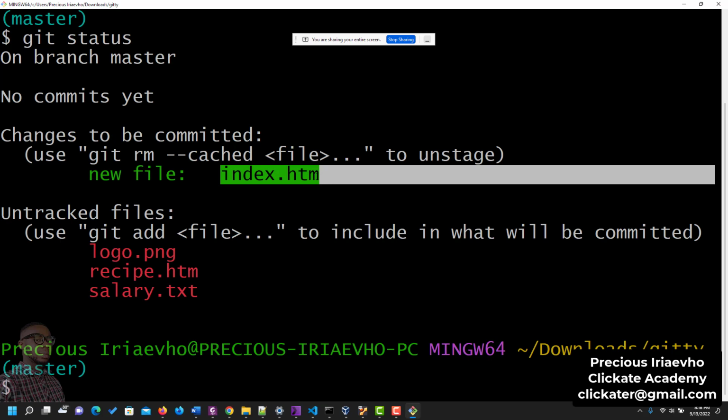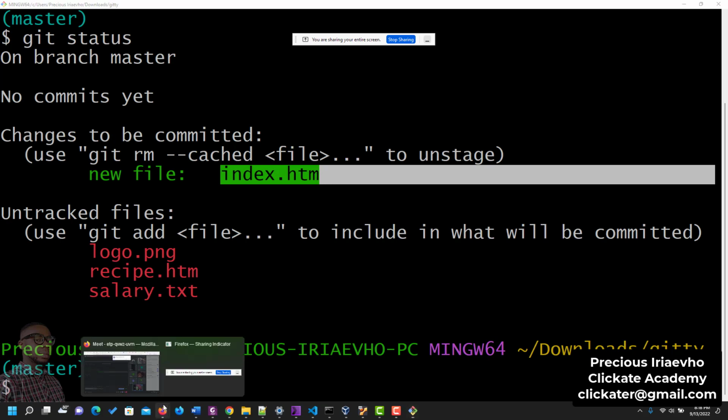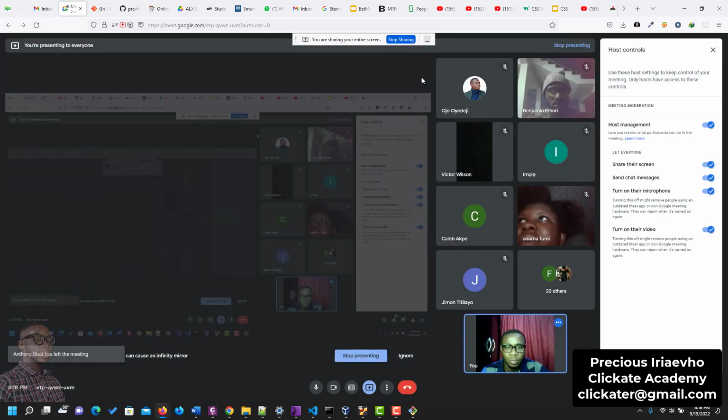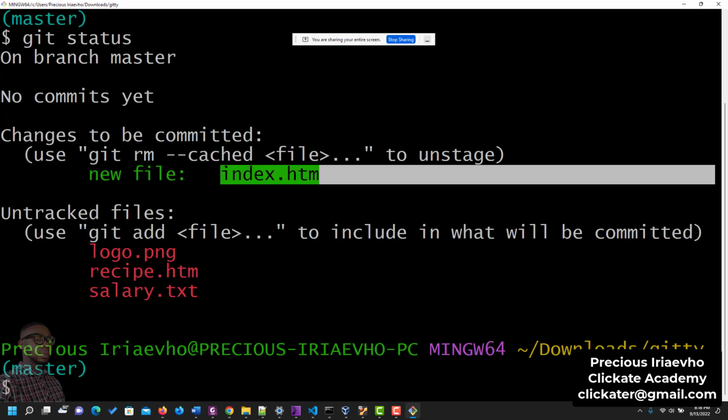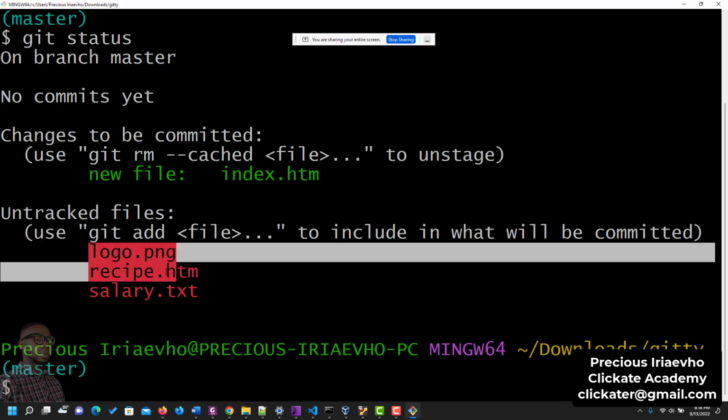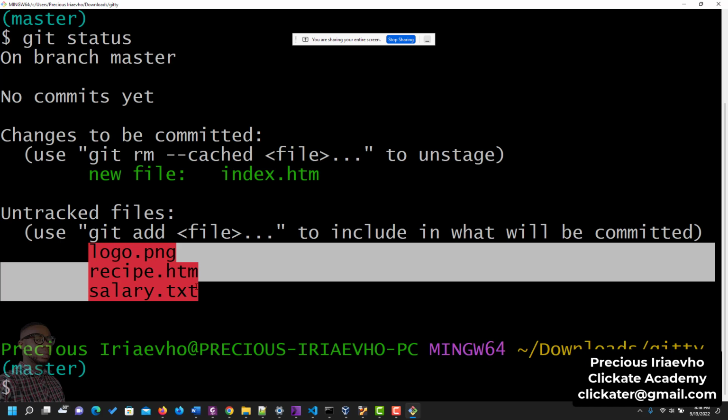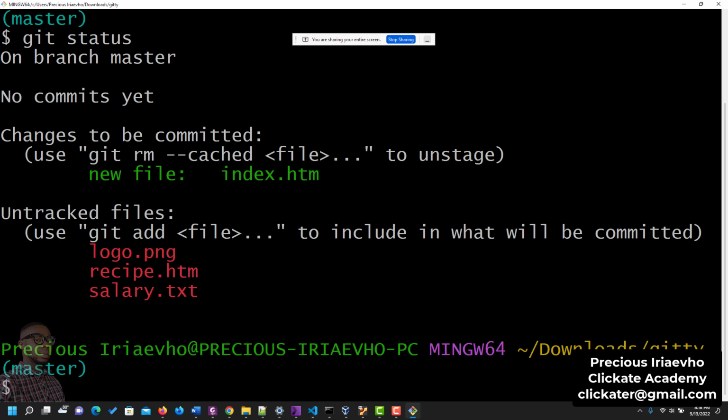Any change I make to this file, Git is going to track it. But Git is not tracking these other files. And that is not the problem. I just want you to understand that you can track a single file. But what's the point in tracking a single file when you want to track everything in the folder, right? So to remove a file from being tracked, you use what is called git remove.